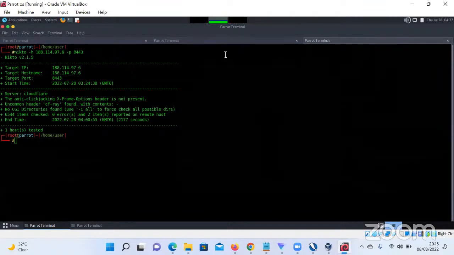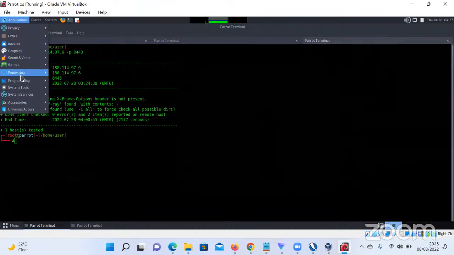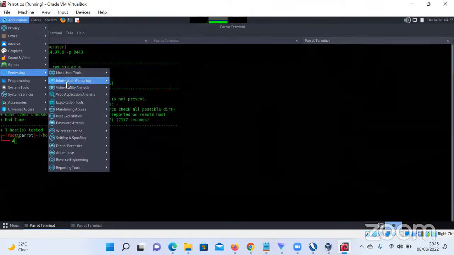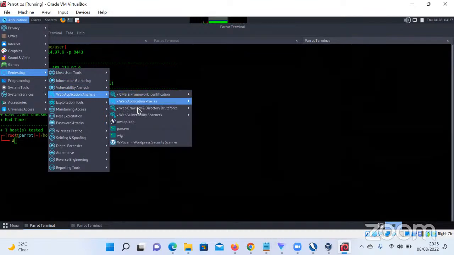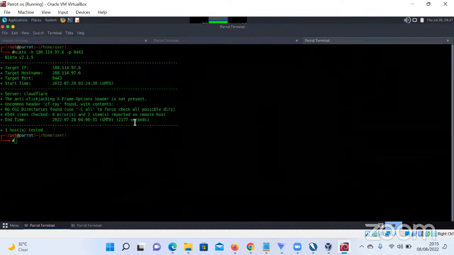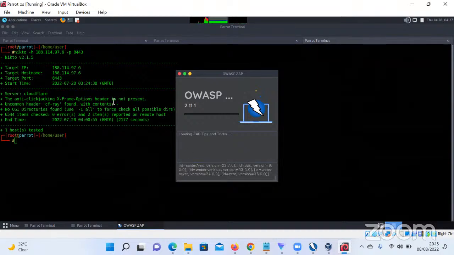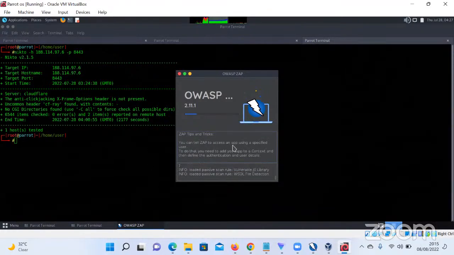Yeah, this is how to get it done. You go to application, you come to pen testing, then web application. You can see the OWASP ZAP. Once you click on it, it brings out the interface. We can see that it's launching the graphical interface of ZAP. So we could do anything in this distro.